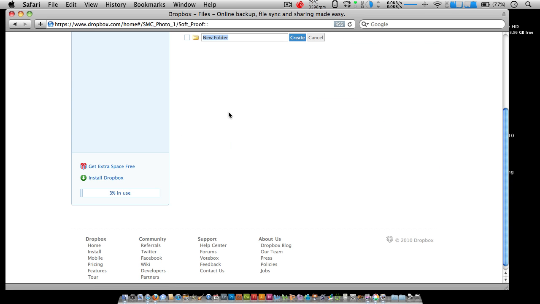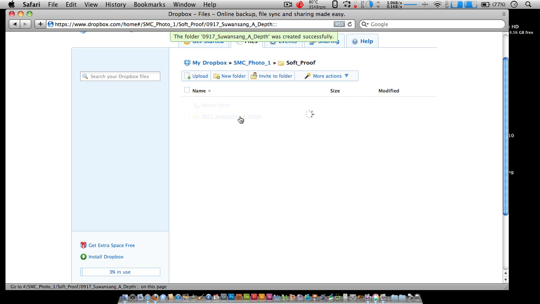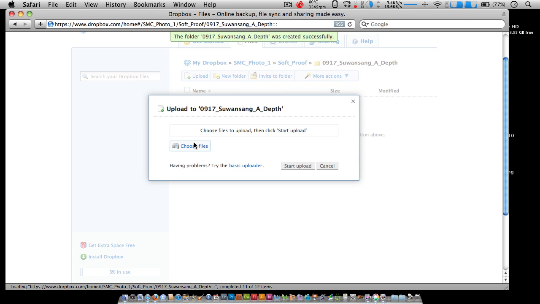The protocol for naming your folder in Soft Proof is that you put down the month and the date. For example, today is the 17th, so we're going to put 0917 underscore your last name, first character, and then underscore a quick brief assignment title. In this case, I'm going to upload something for depth. I'm going to put down depth there and click on create. And then I'm going to go underneath it and upload the file the same way, by choosing a file as I've showed you before.